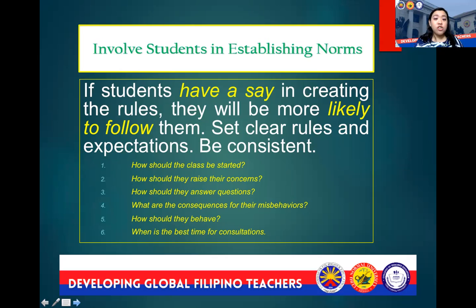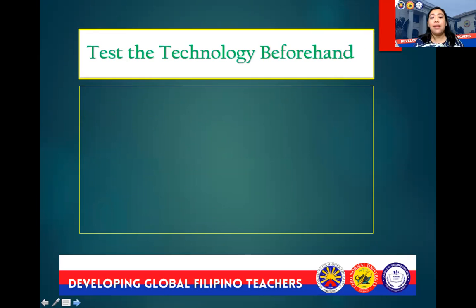How should they answer the questions? What are the consequences for their misbehavior? Ask them, since they are the ones who gave these suggestions on the things that can be done, then they are most likely answerable to this, because in the first place, they're the ones sharing these suggestions. How should they behave? When is the best time for consultation? So these are the things that establish the norms in the classroom, specifically for online or virtual environments.